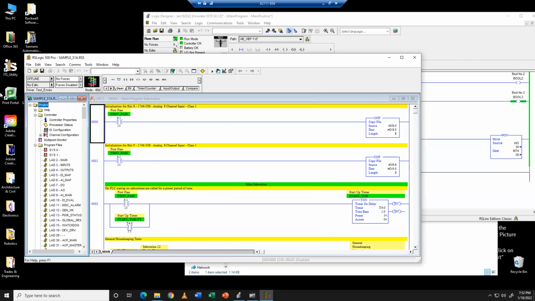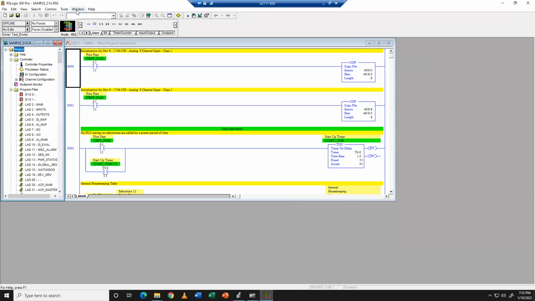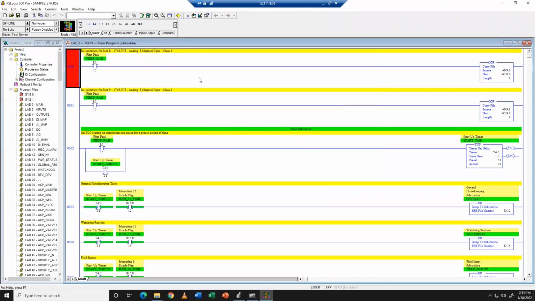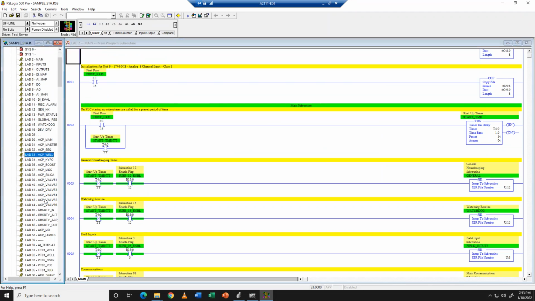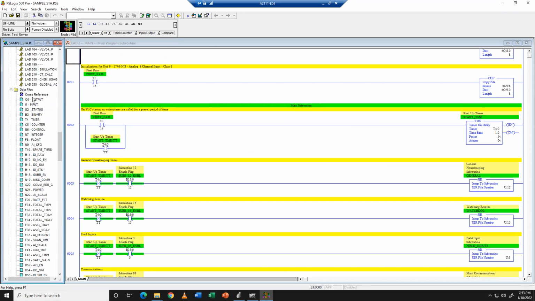So this sample S1A is one of the standards that has been implemented at the municipality I work at for our old SLC sites. So this is kind of on the way out, but it's an example of one. Since it's old, I can show it to you guys. We've got one for CompactLogix as well, but you can see here that there are all of these data types that have been created.